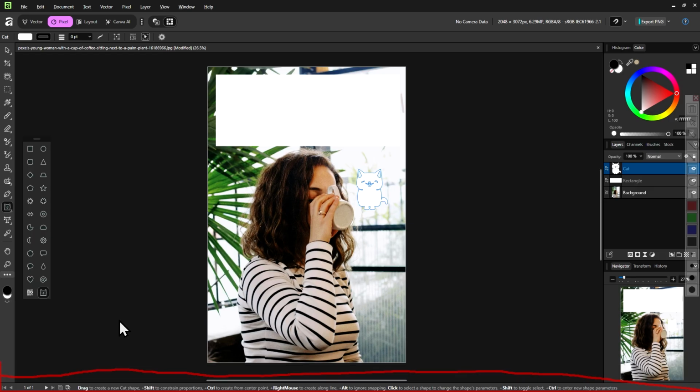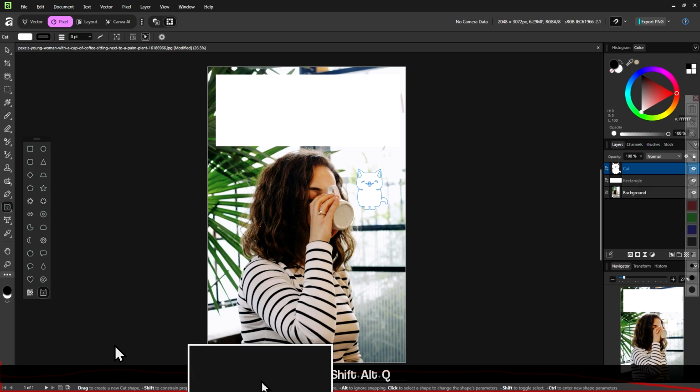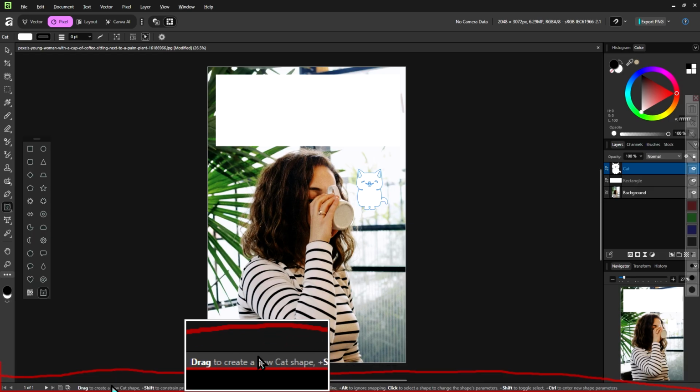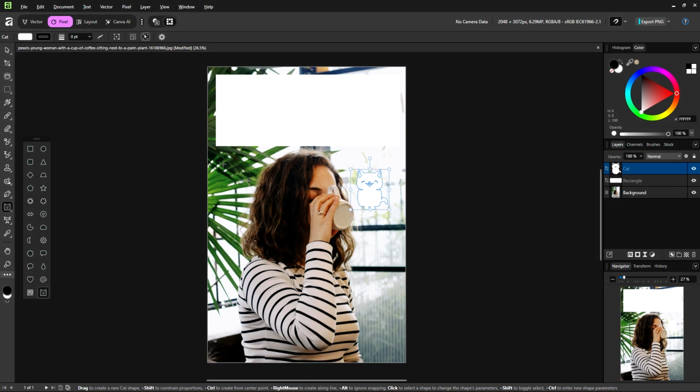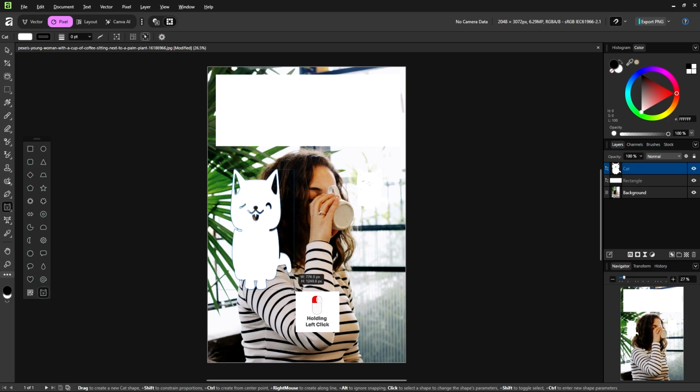So let's look at the status bar and see what we have. Drag to create a new cat shape. So if we drag out using our mouse, I'll click and drag, then it should make a cat, just like the status bar said.